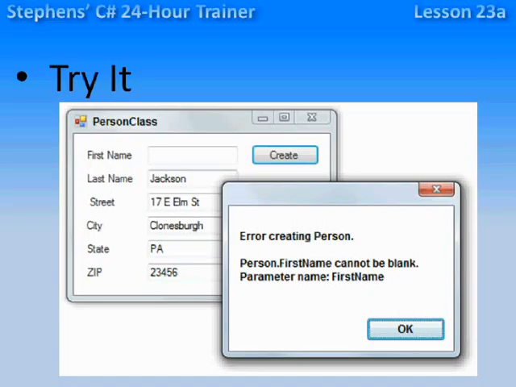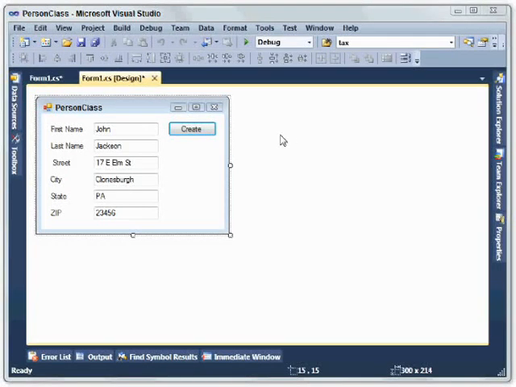This is the screencast for Lesson 23a. It's the first Try It in Lesson 23, and you can find its solution in the download under Try It 23a. In this Try It, we're going to create a simple person class, and we're going to give it a few little validations to make sure that some of its values at least make sense.